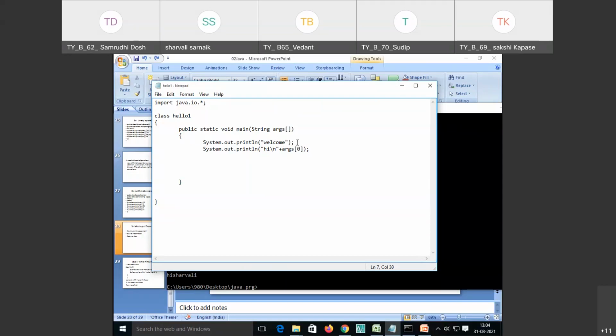Now what you have to give is System.out.println, and I'm writing \n. This goes to the new line, or if you want space in between, then just give \t. The \t stands for tab. Save this file, and this args[0] will take input from the user.